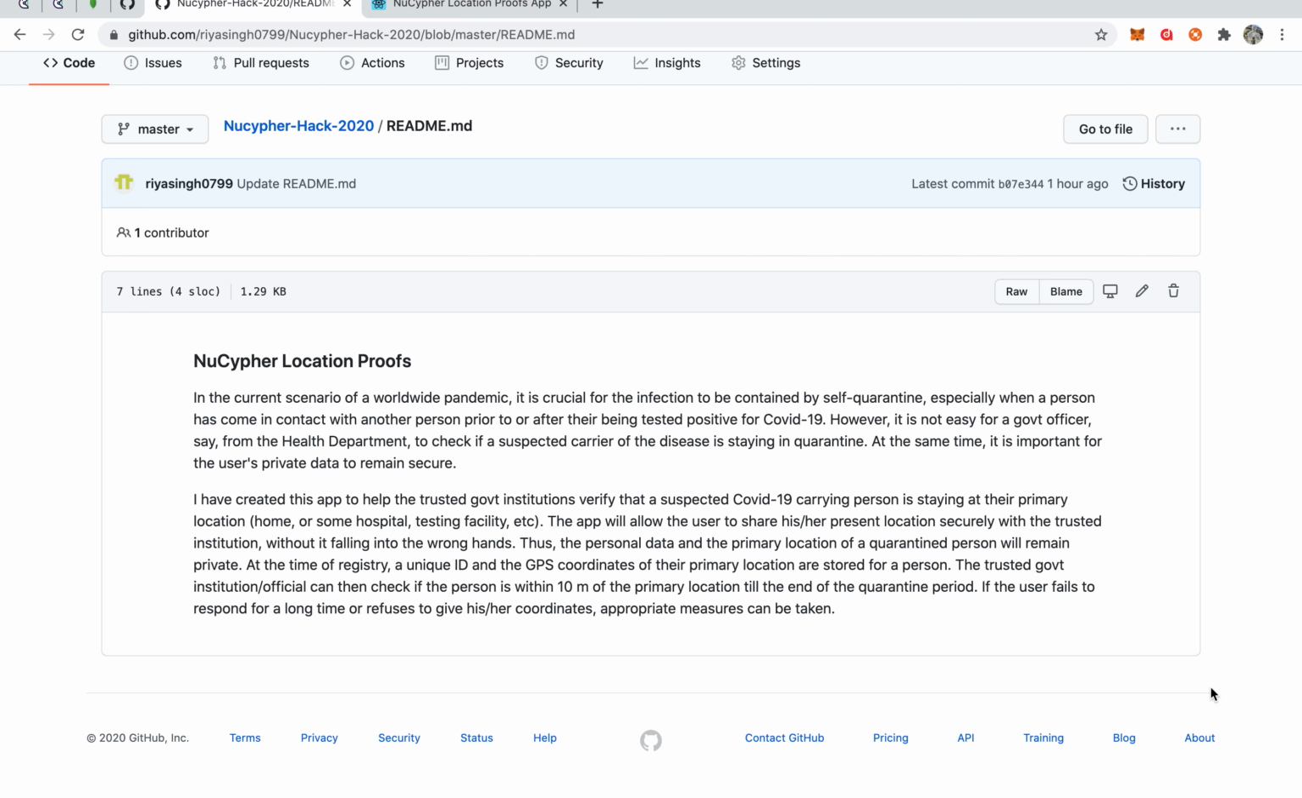At the same time, it is very important that the private data of the user remains secure. So I have created this app to help the trusted government institutions verify that the suspected COVID-19 carrying person is staying at the primary location. And this primary location can be their home, some hospital, some testing facility, or wherever they are staying for the quarantine period. Also, the app lets the user share his or her present location in such a way that the private data remains secure.